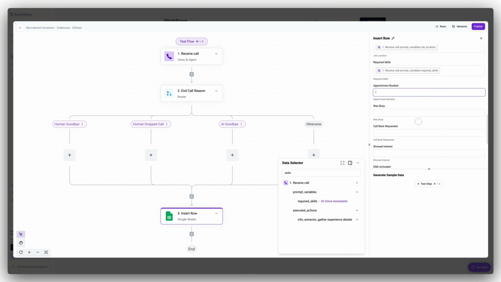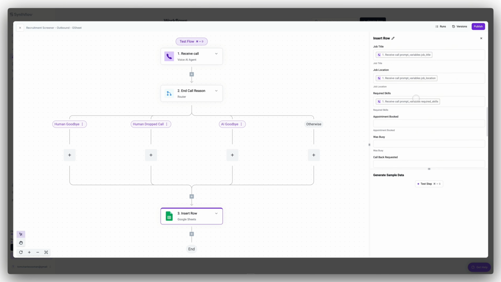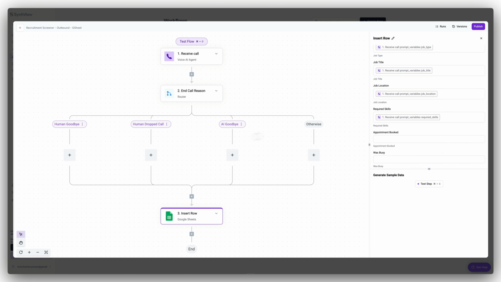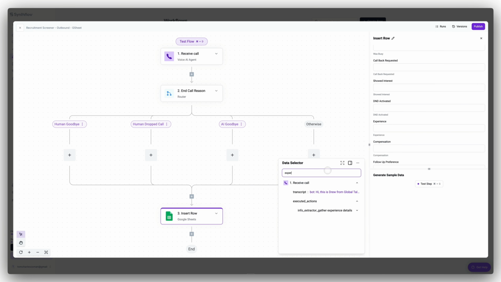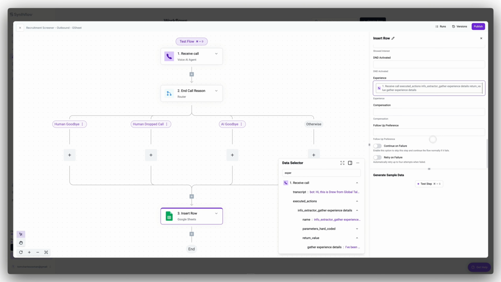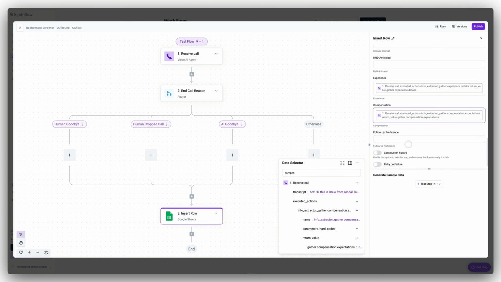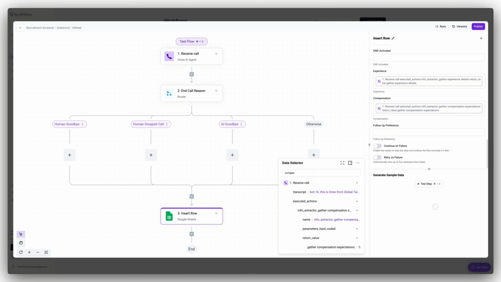Appointment booked, we can leave blank. Was busy, we'll leave that blank actually, because if we are going to be using this route, which is one of these, we can leave that blank. Callback requested, we can leave blank. Showed interest, let's leave that too. Experience, we can drop this down. Name, info extract to gathered experience, return value, and then gather experience details. There we go. We do the same for the compensation, which is going to be executed actions, return value, expected compensation, and then the follow-up preference, we can leave blank there as well.